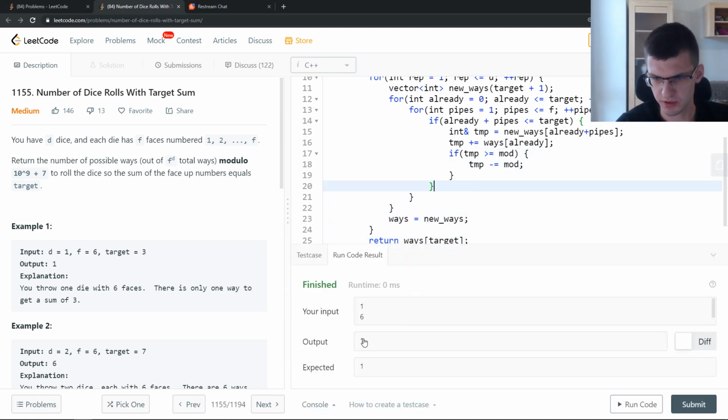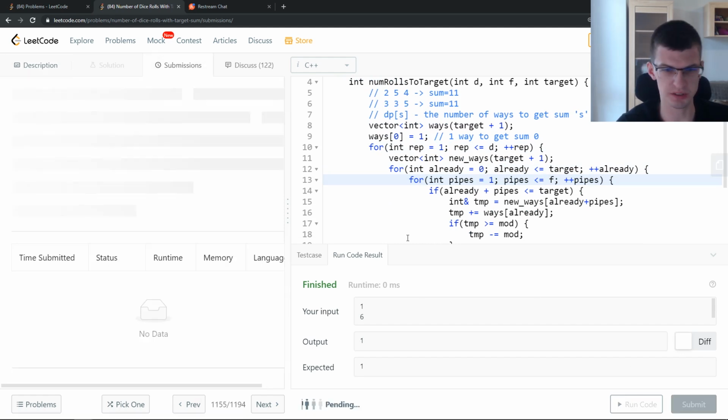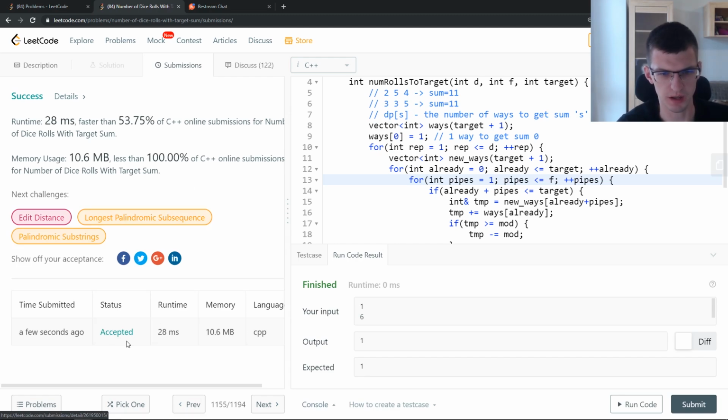The complexity should be what? O of D times target times F, which is good enough for the constraints, but it's possible to solve it faster, so maybe I will do that in a moment. Accepted.